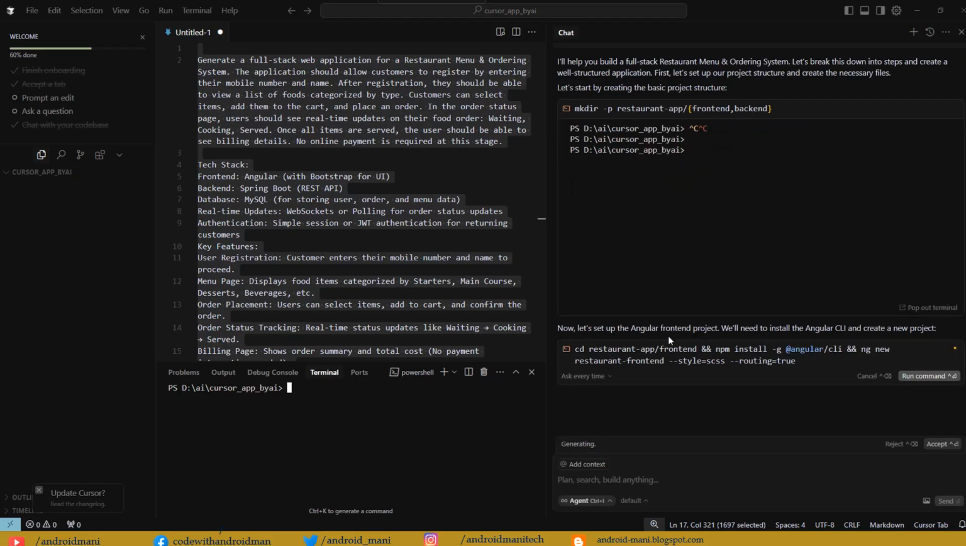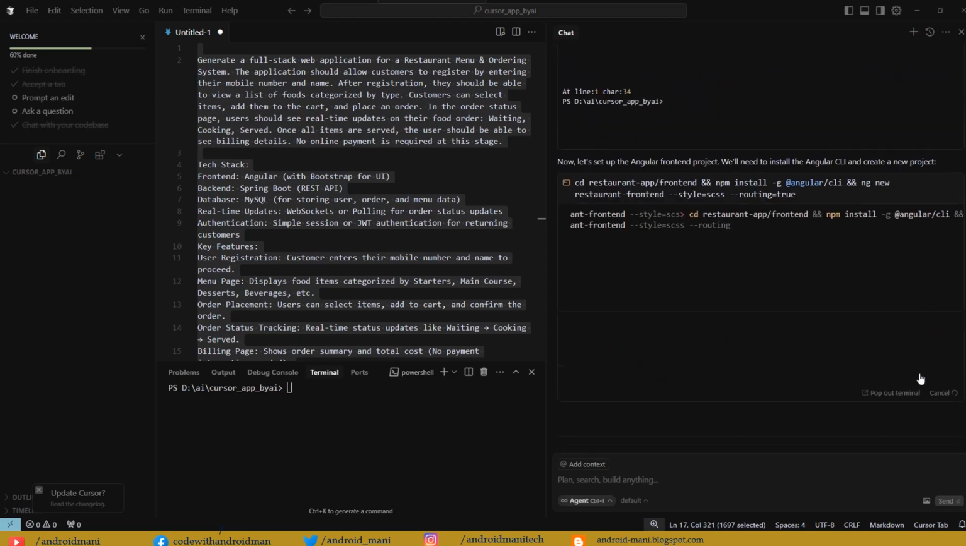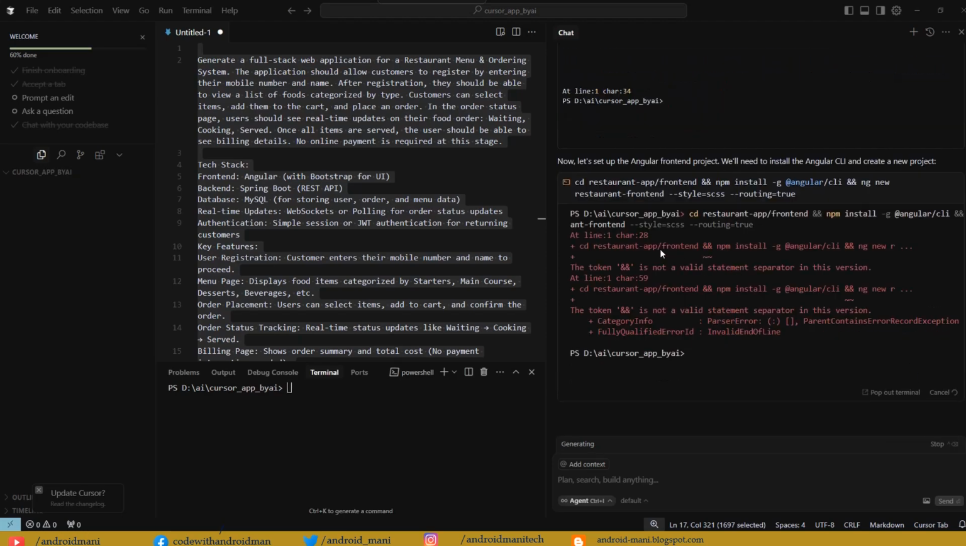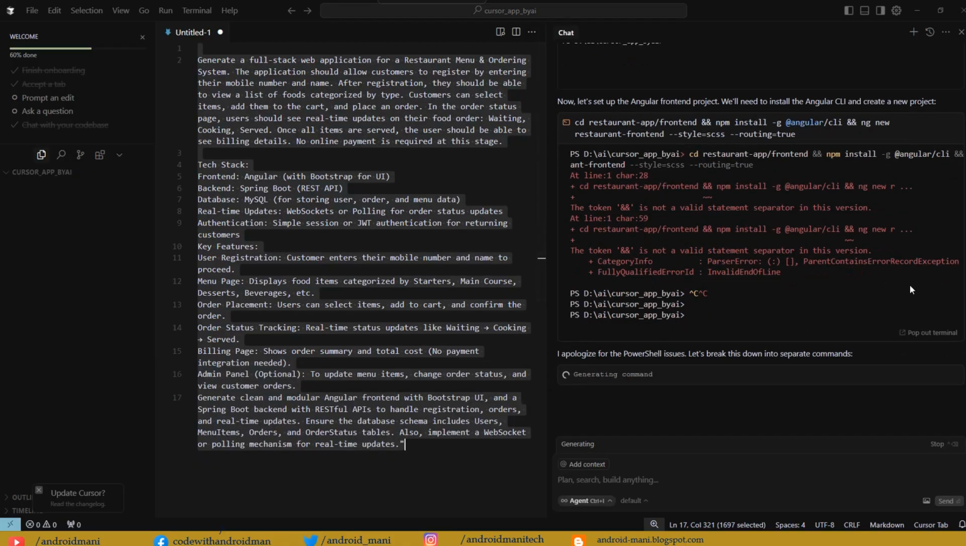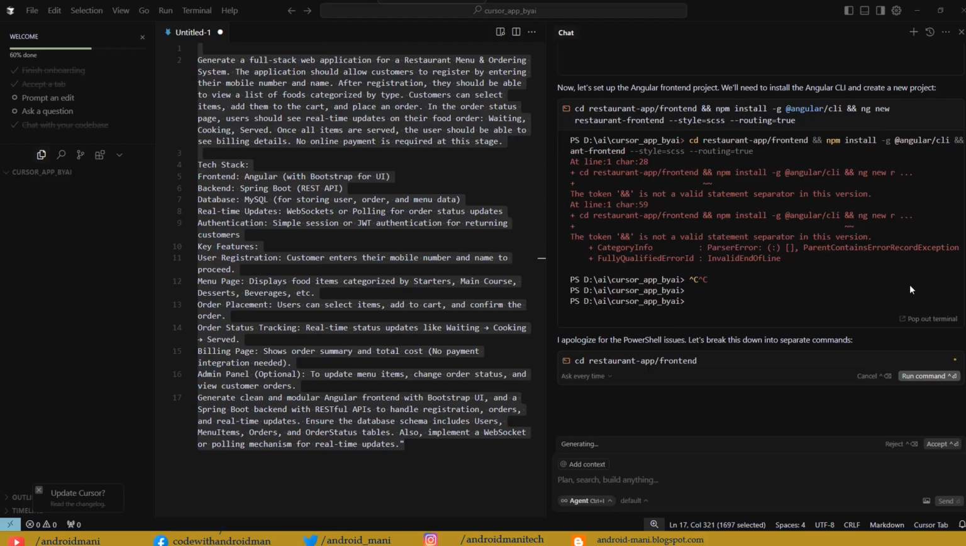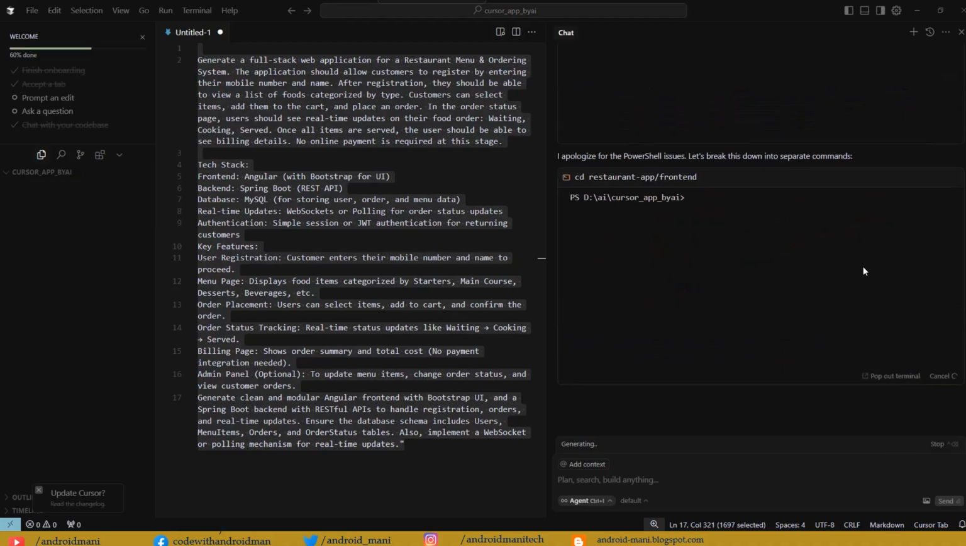Let's run this command. It will generate two folders called Frontend and Backend. I think the AI uses a separate terminal to execute its commands. It is trying to install Angular CLI and execute the Angular project create command. This IDE uses a PowerShell terminal, which has caused a policy issue. Let's see how it fixes itself.